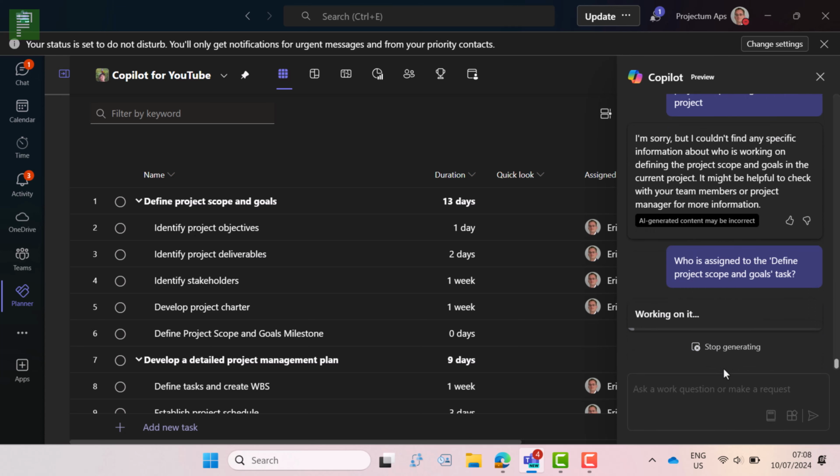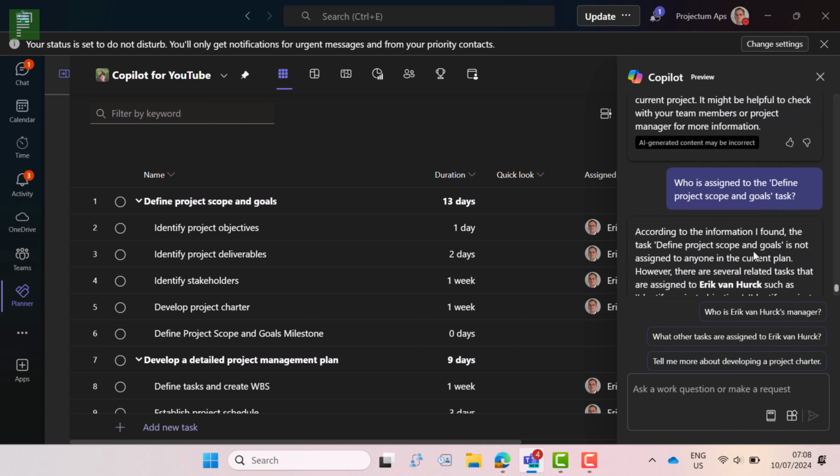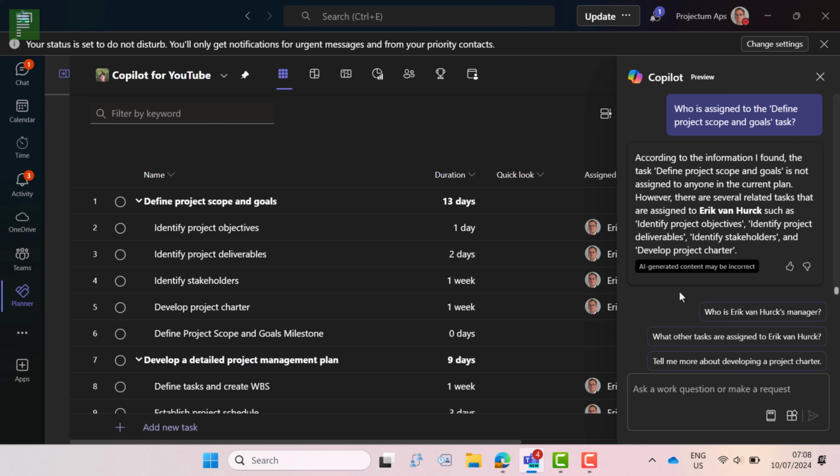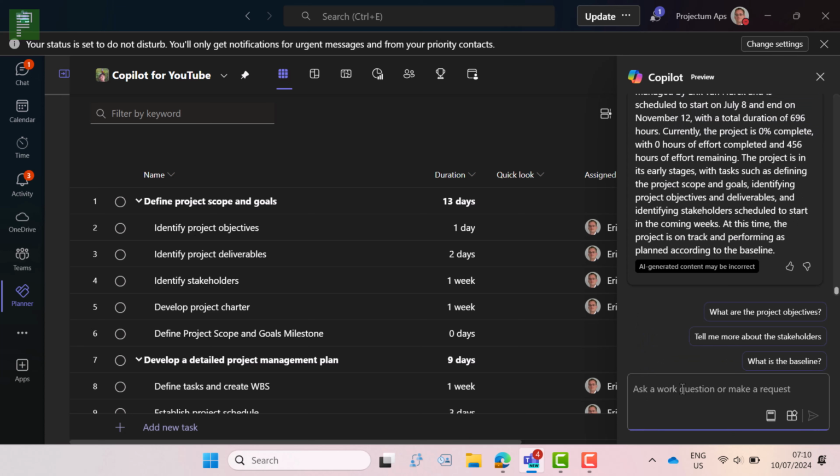So let's try another way of prompting this, see if it can find the right answer now. Now it's saying that there's no one in the current plan associated. However, several related tasks are assigned to Eric. So there is a concept of associated tasks, let's call them like that. It's really around how you word these prompts that gives you a better or worse description.